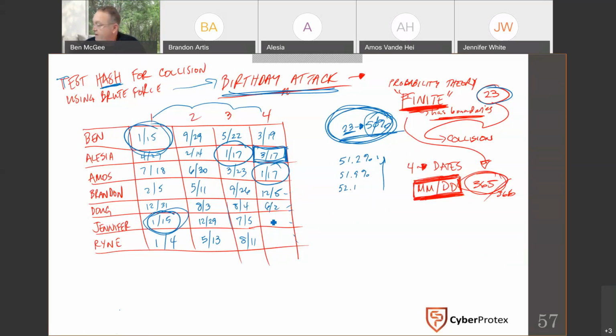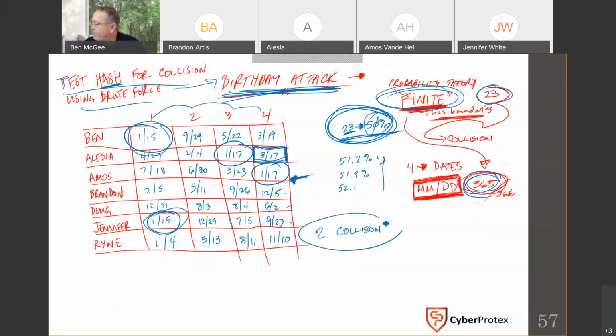Doug is 6-2. I'm just going to fill out the rest of this just for giggles and grins here. 9-23, and then Ryan is 11-10. So in this example of the birthday attack, that's a test of a collision of brute force in a finite key space. This key space is 365, and you can see here within 24 rounds or 24 entries in this finite key space, we've actually had 2 collisions.